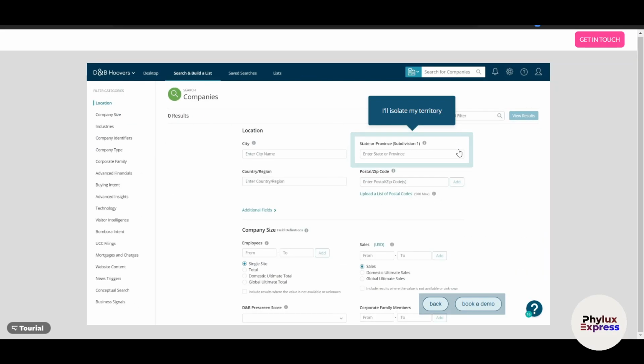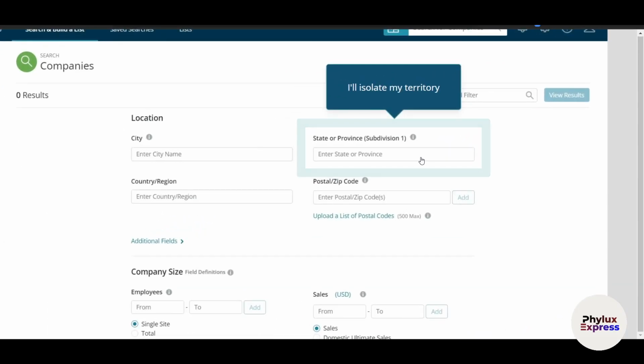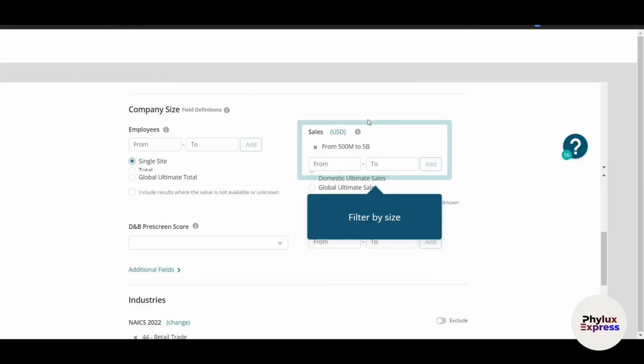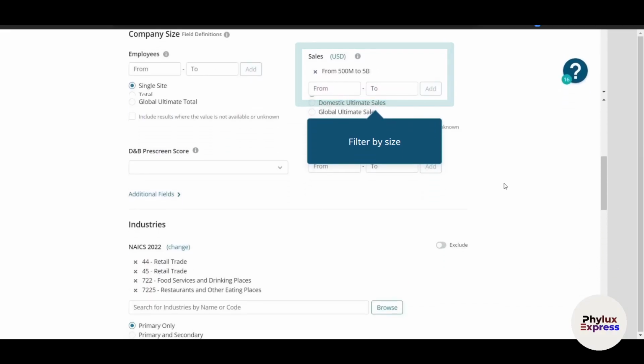Now I will isolate my territory. There are a lot of companies registered at different locations, so you need to select your location first. Now click on this and select your location. As you can see here, you can select a lot of locations at one time.